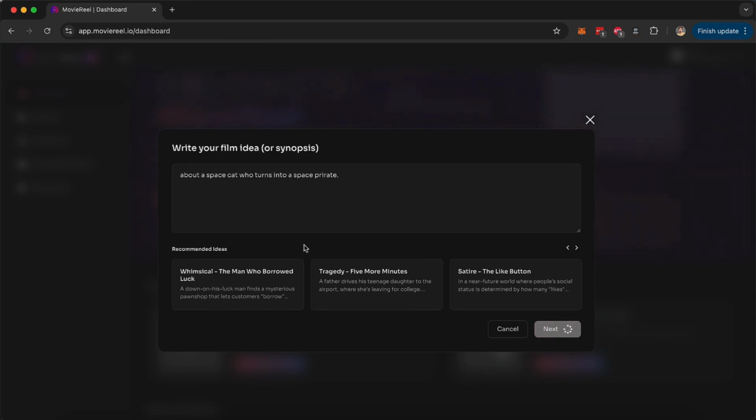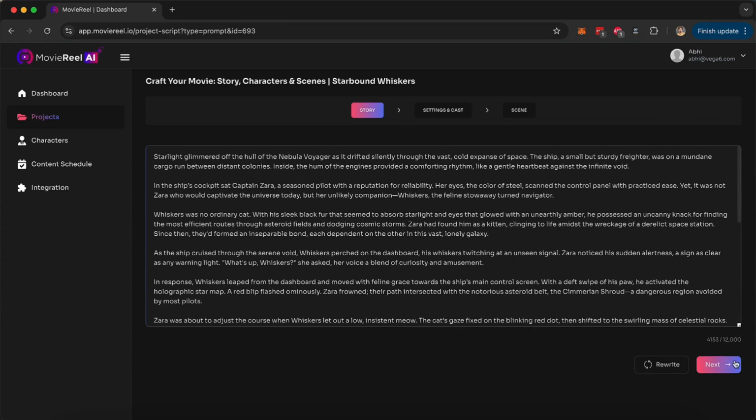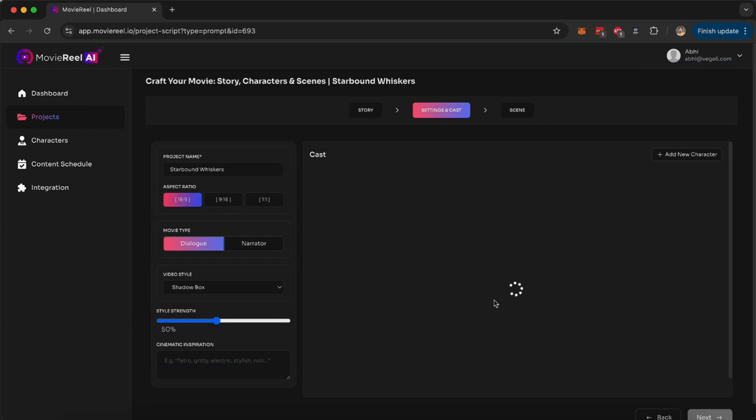Now, what MovieReel AI is going to do, it's going to take this idea and convert it into an entire story with characters, dialogues, narration, and everything added in between. Now, once your script and your story is ready, you can modify it, review it, and click on next to start generating your cast and characters.